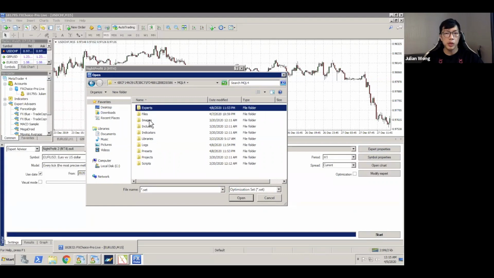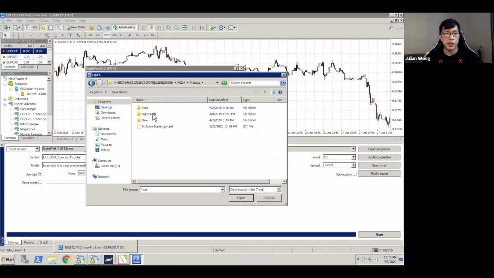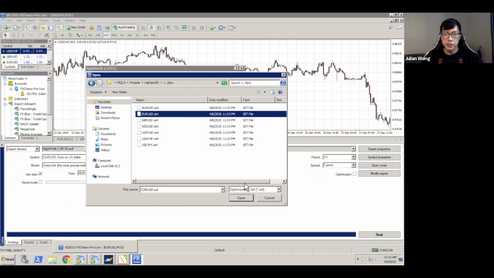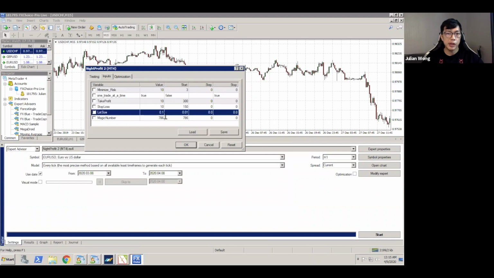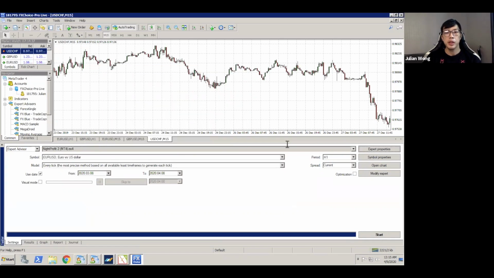So we're going to go to presets, and this is for night profit. Again, we're going to start with the slow. Based on this account size, I would recommend that we start with 0.01. And we're going to set this to false, so we have multiple trades at the same time. So we can have more trades going on. The recommendation is going to be the M1 by the manufacturer.